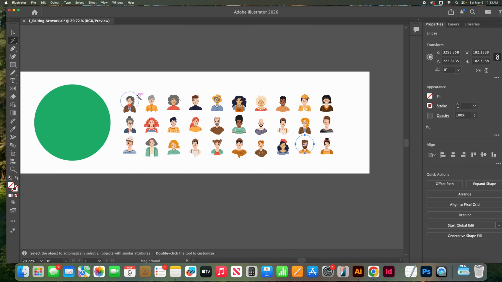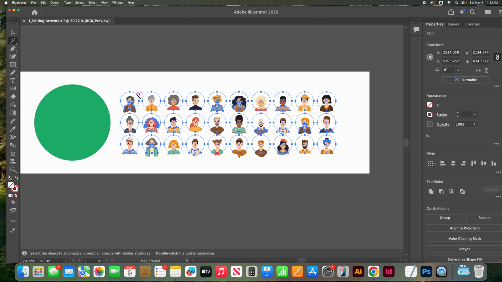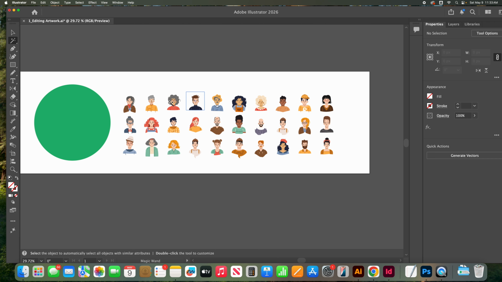Now with the Magic Wand, I'm going to click on one of those transparent shapes, and it's going to select everything that is similar to the thing I clicked on. Then on my keyboard, I'm going to hit the Delete key. Now I've deleted all of those transparent paths. Your task for the first one is to use all of these shapes that you see and recreate an avatar for yourself using these shapes.